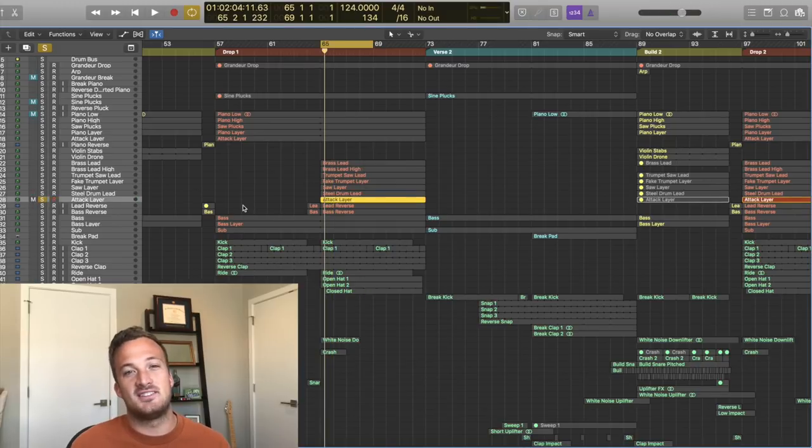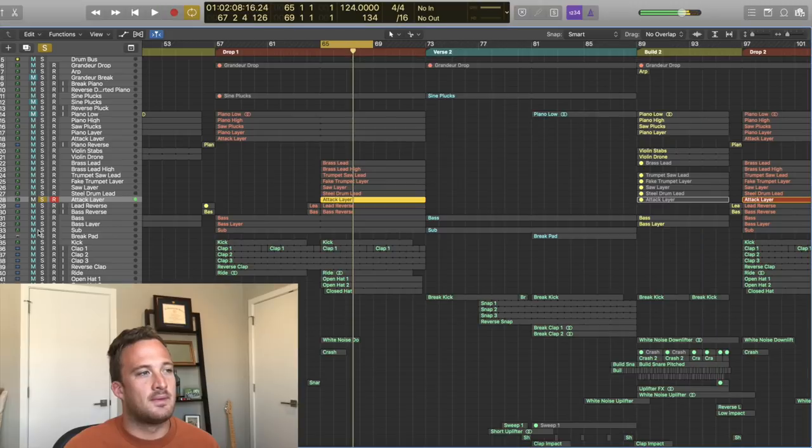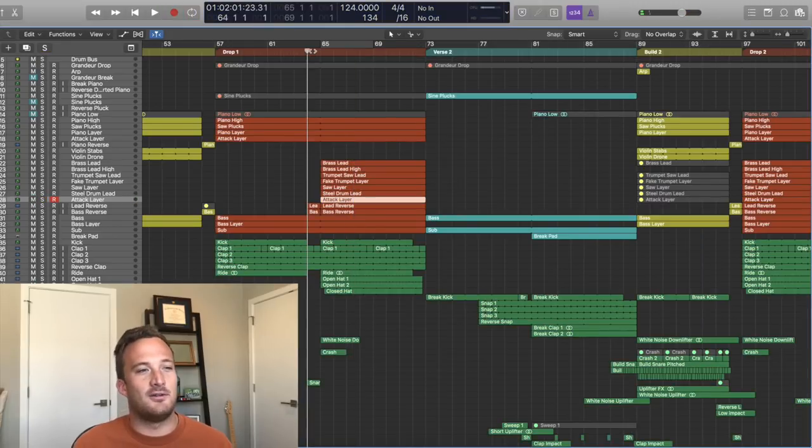So then I wanted the attack to sound better on all these leads, so I added an attack layer that sounds like this. So when you add all that together, you end up with this.